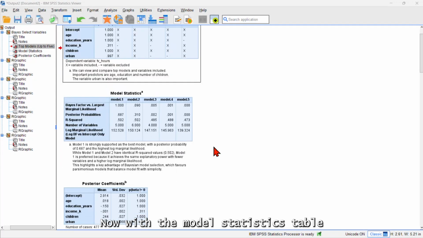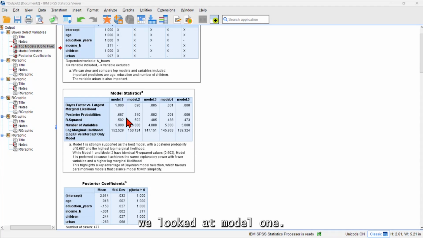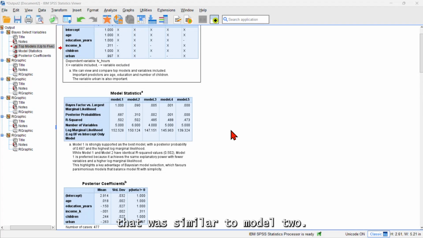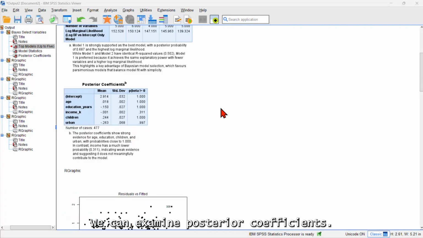Now, with the model statistics table, we looked at Model 1, and when we looked at it, it had the highest posterior probability. It also had the highest log marginal likelihood, but it also had an R-square that was similar to Model 2. And Model 1 was the preferred model because it's going to give us the same explanatory power with fewer variables and the higher log marginal likelihood value. We can examine posterior coefficients. These show strong evidence, again, for age, education, children, and urban.